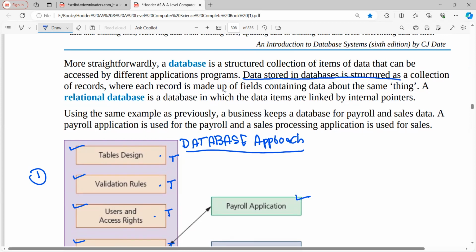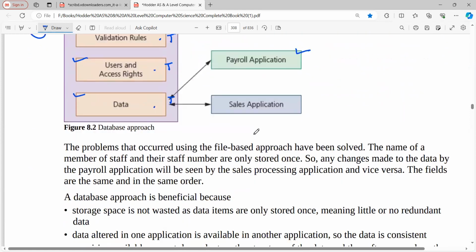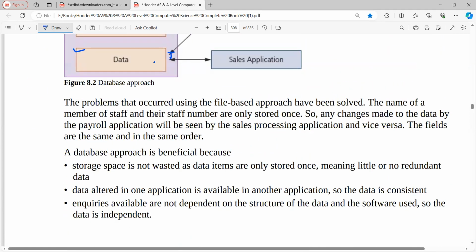The data is stored in a database. It is structured as a collection of records where each record is made up of fields. I can give you an example of a relational database, in which all of them are combined together. However, the problem I was facing in a file-based approach has been solved here, because now the storage space is not wasted, because you have no redundancy. Redundant means duplicated data.